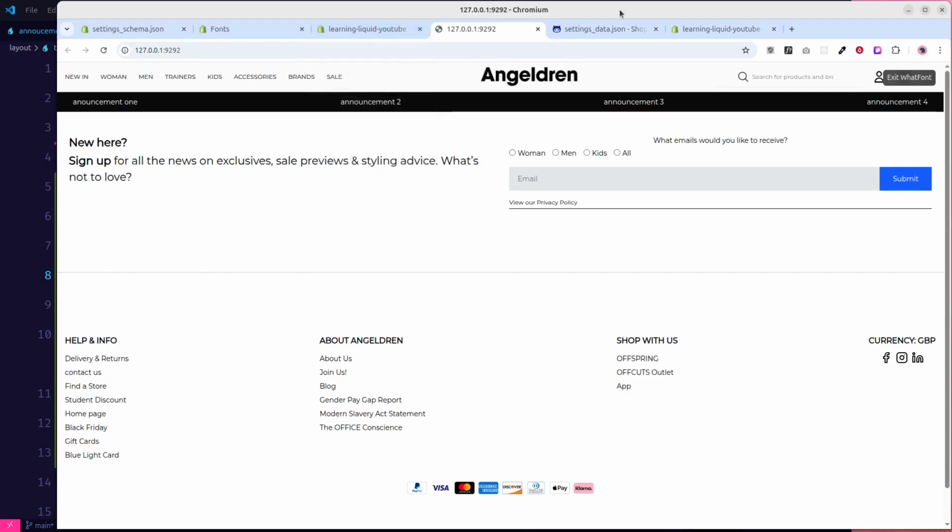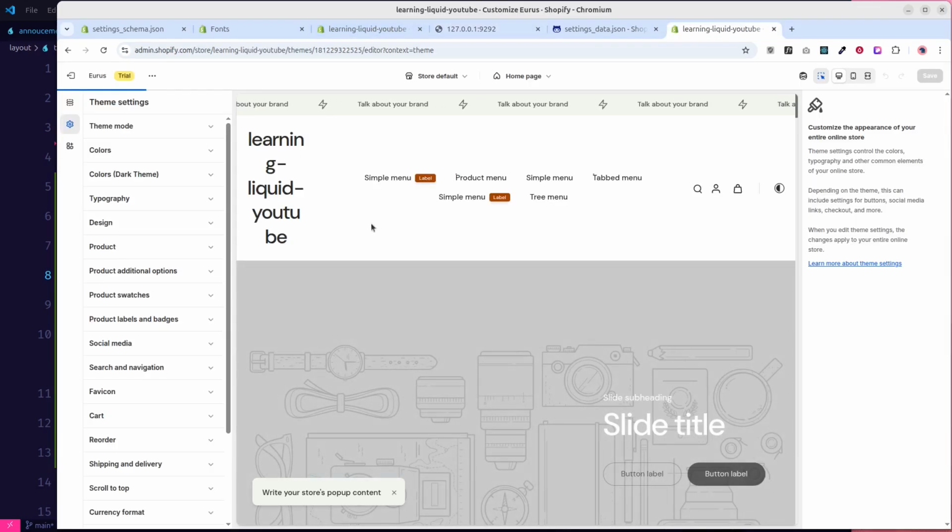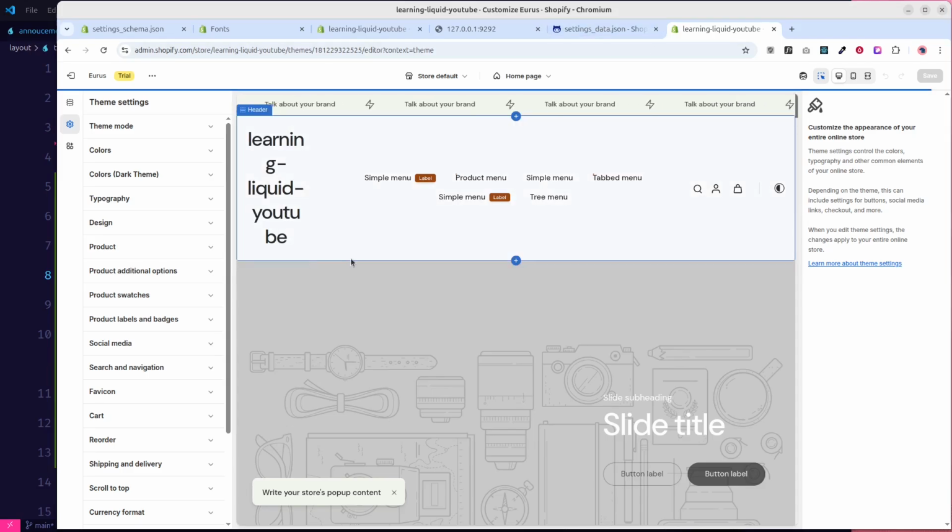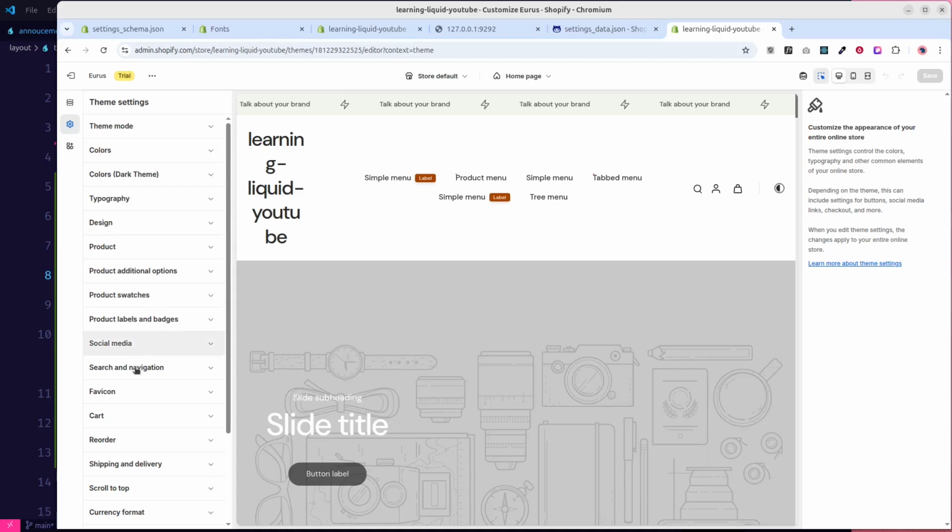All right, so if you want to create more settings and you don't know how to do that, just like we did earlier, you go to some website, you download their theme inside your Shopify admin, and you can learn how they're adding their settings here, and you can try practicing yourself.